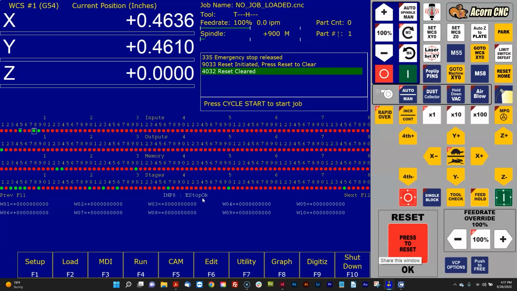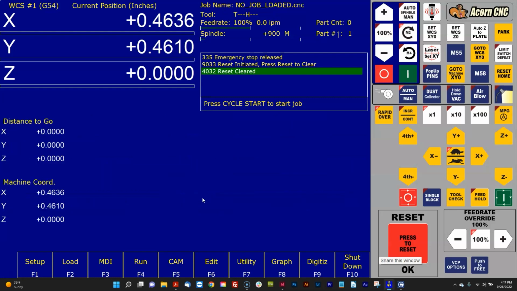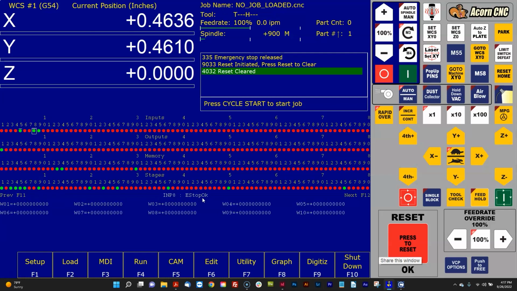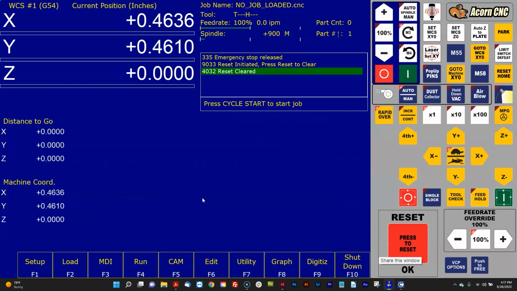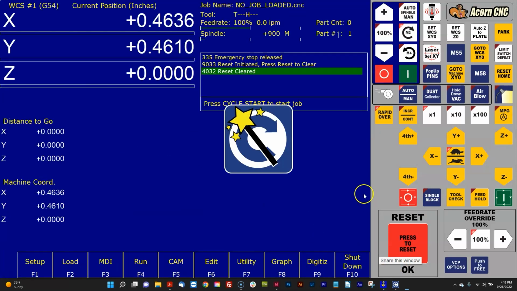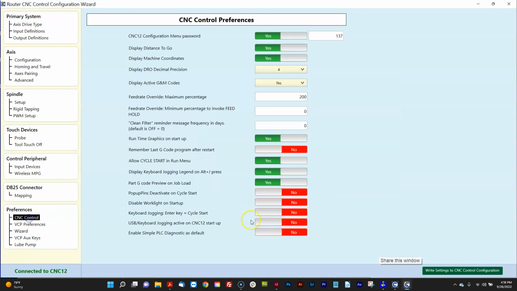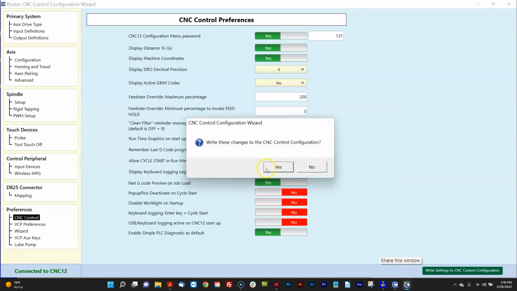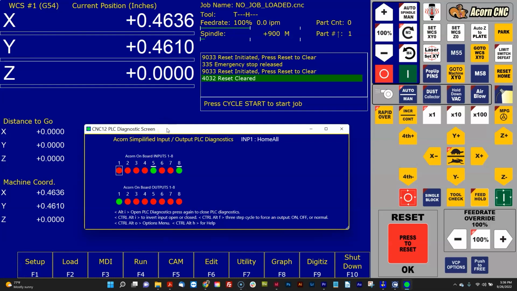So same deal. If I want to close this down and get rid of the screen, I hit Alt-I, it goes away. I hit Alt-I, it comes back. And just to review again, to get that back to the Simplified one, I just go back in the wizard and go to CNC Control Preferences and change that to yes and reboot CNC 12. Now it'll go back to the simple one.